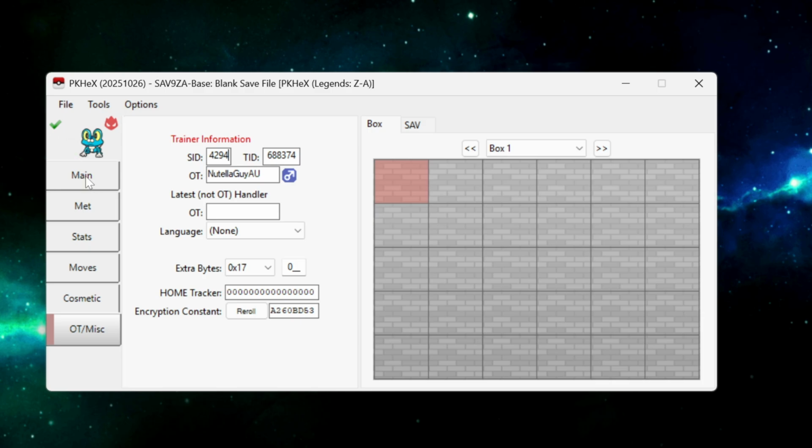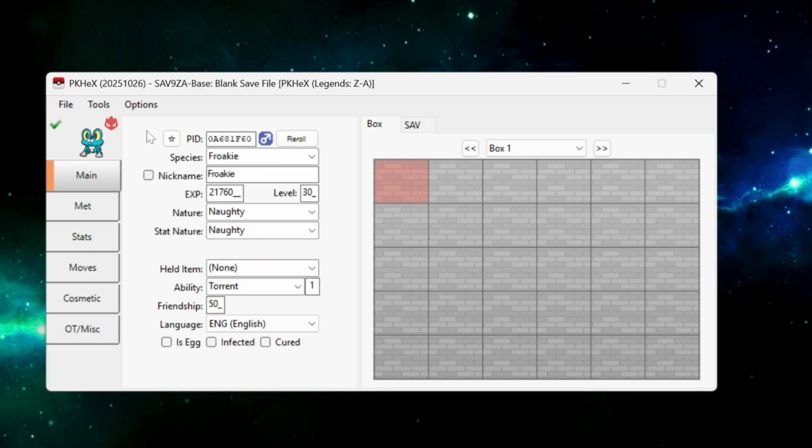And if we head back over to the main tab here, to make our Froakie shiny again, we have to click on the little star. And you'll see now, once we do that, it re-rolls the PID here. You can see the string has changed.